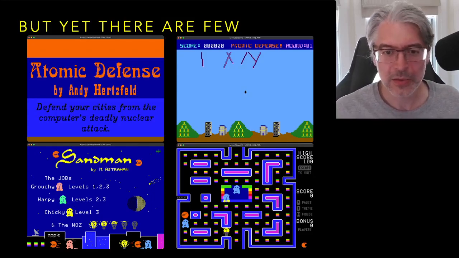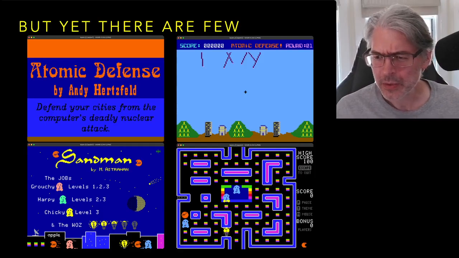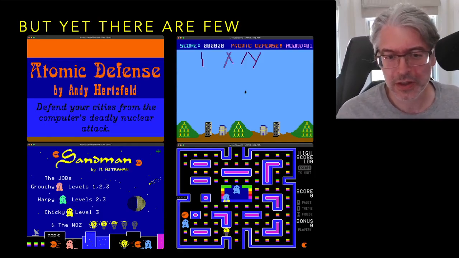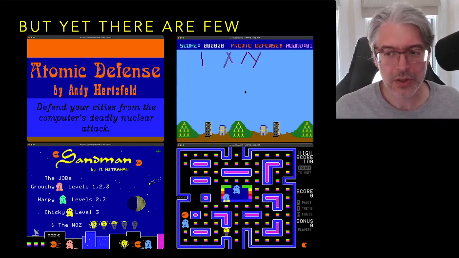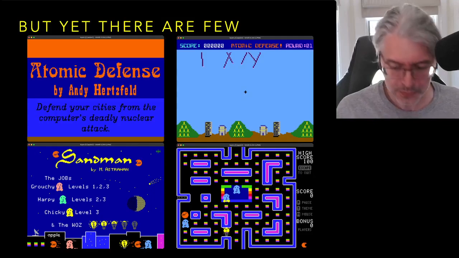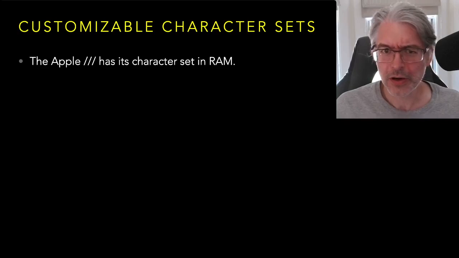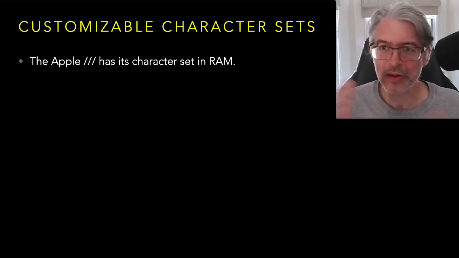Another game is Sandman, which is a Pac-Man clone that I think was released by On-Three, but it's written by Melvin Estrahan. So essentially it's a Pac-Man game. And it really looks quite smooth when you see it running. But anyway, there really aren't many.